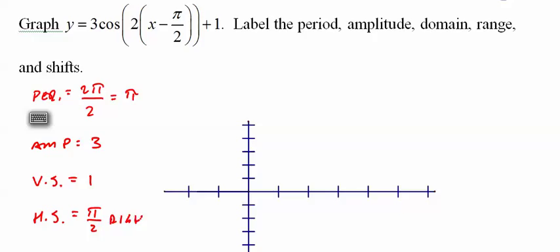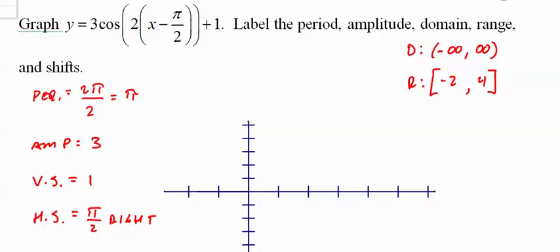And I know different teachers do it different ways. I don't like to be ambiguous, so to the right. Domain and range, I'll get to the range in a second. The domain is everything. It just goes on forever and ever. And the range, it's going to start at 1, go up 3, so it's up as high as 4, and that's inclusive. And it starts at 1, goes down 3, so it goes down as low as negative 2, also inclusive. Let's see if I got that right.